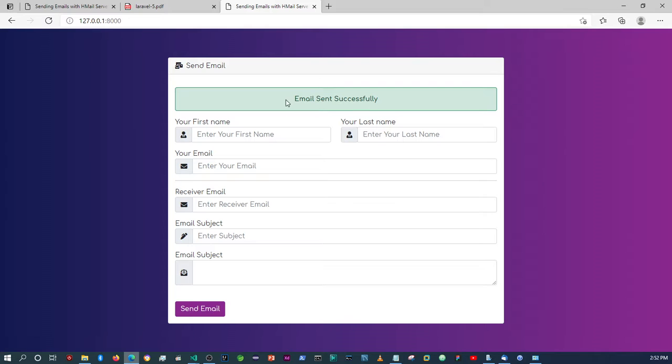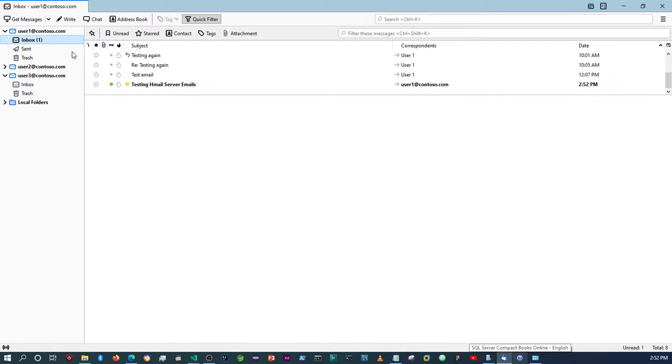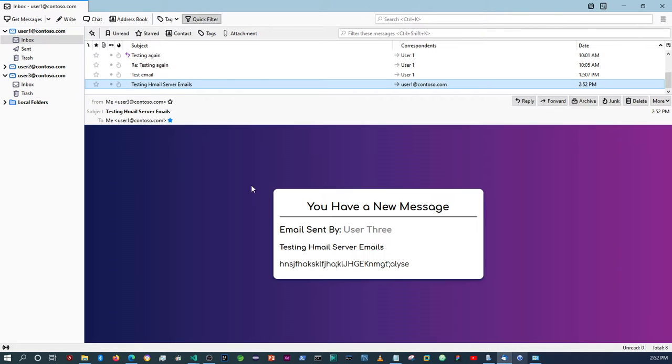Okay, message sent successfully, and then we come here, and if you see, user one has a new message. If you check there, that's our email, that's the nonsense that we typed in, that's our subject, that's the user that sent the email. All right, so that's how you can send emails using Laravel and Hmail server.